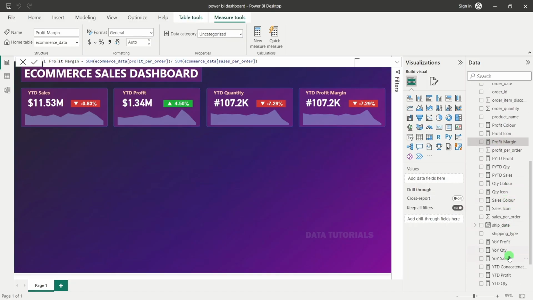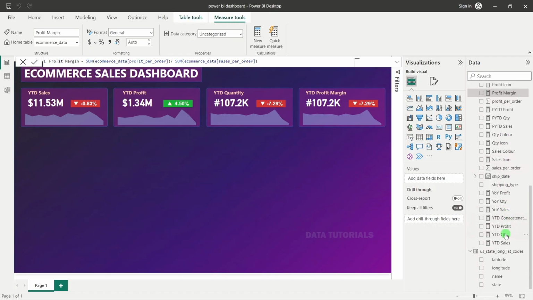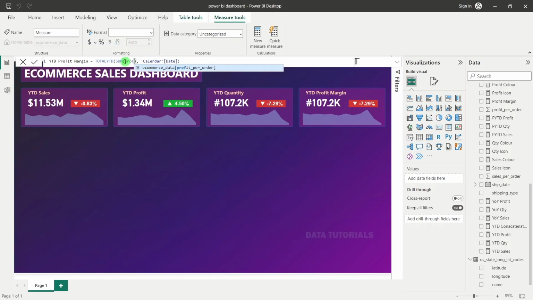Next what we will do, we will determine now year to date profit margin. Okay, so I will just select year to date sales from here, select this, take a new measure again, paste it over here, and instead of year to date sales, I will name it as year to date profit margin. Okay, and from here we will change this to profit margin.